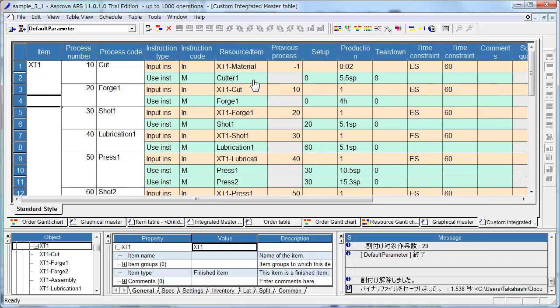In cutting process, you use cutter 1 machine. Now, processing speed is 5.5 seconds per piece. And second process is forge. You use forge 1 machine. It will take 4 hours fix for production. And shot, lubrication and so on.